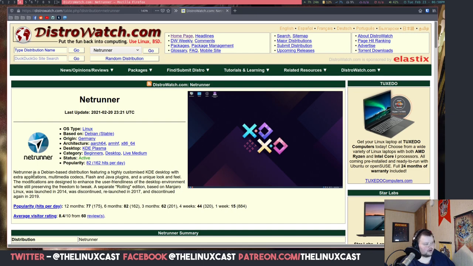So it says Netrunner is a Debian-based distribution featuring a highly customized KDE desktop with extra applications, multimedia codecs, Flash, and Java plugins, probably not Flash anymore, I'm just saying, and a unique look and feel. The modifications are designed to enhance the user-friendliness of the desktop environment while still preserving the freedom to tweak. A separate rolling edition based on Manjaro Linux was launched in 2014, was discontinued, relaunched in 2017, and discontinued in 2019. Those people need to make up their minds.